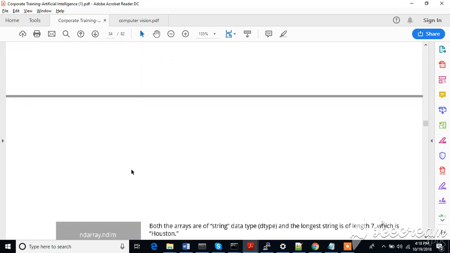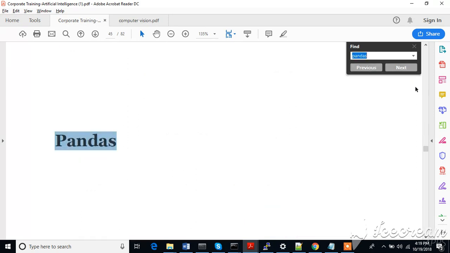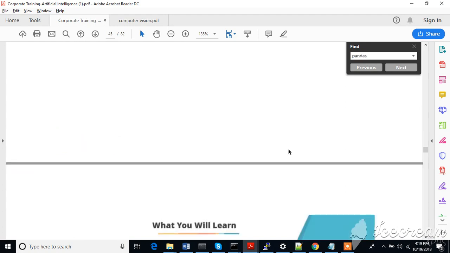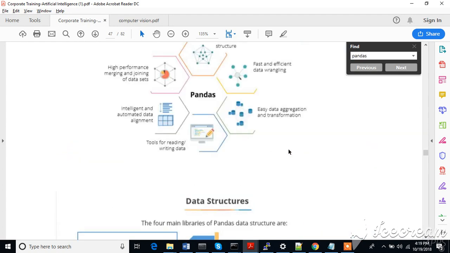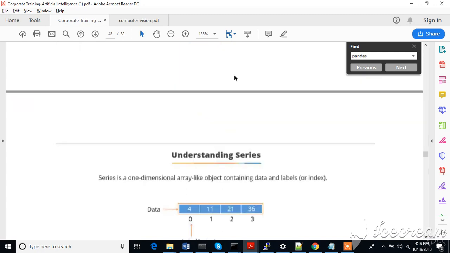So we require some functionalities. Then we start with pandas. Pandas will be used for two-dimensional and one-dimensional arrays. So 3D and 4D panels are not used. Series and data frames we require.